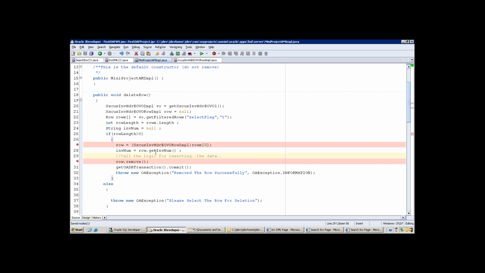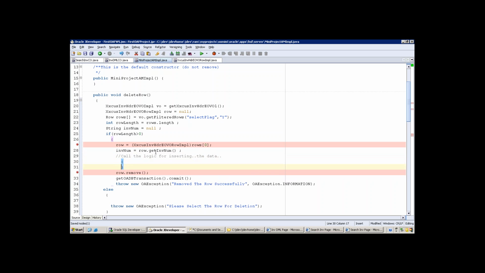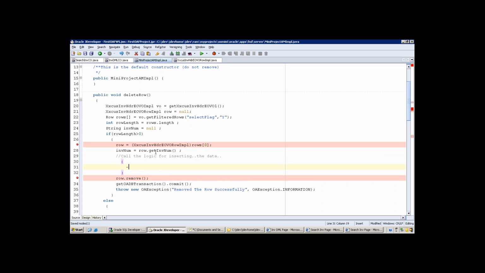Got it? Okay. What we can do is, let us assume that whenever the user clicks on delete row, we want to capture the total invoice information and add it into some temporary table. So here we have a temporary table, and we just add up all the information here, and then perform the delete. After that, you just perform the delete functionality, row dot remove and submit.